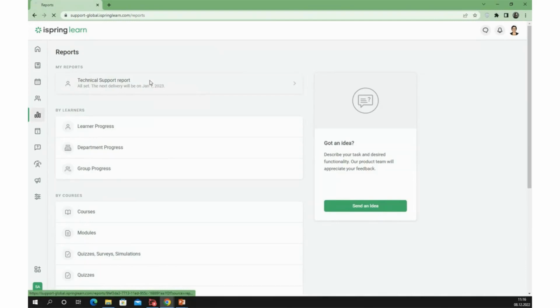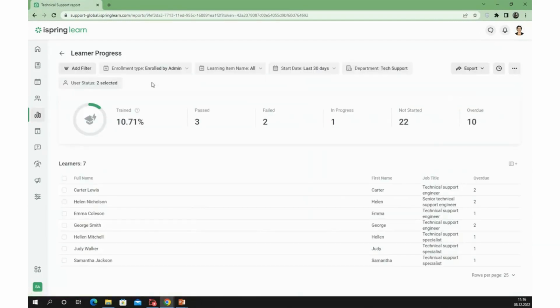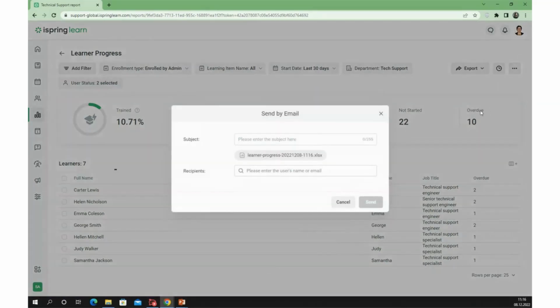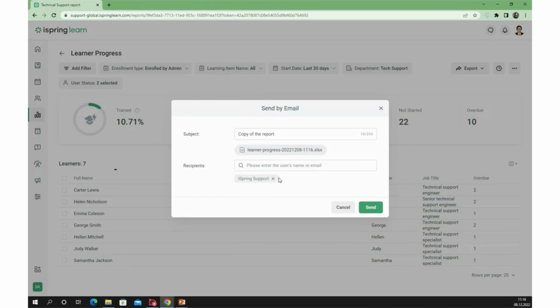If the report is suddenly lost, we can click on the three dots and select Send by email. Just enter your email and enter the subject. So first will be the subject, copy of the report, and let's enter the email. It will be our supervisor. Let's send the file.